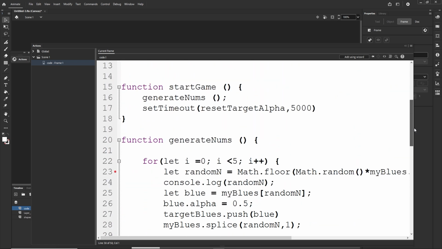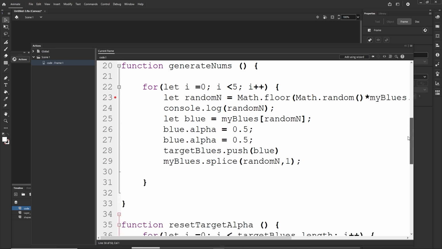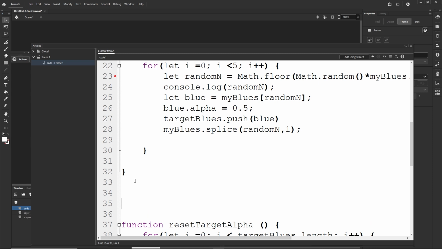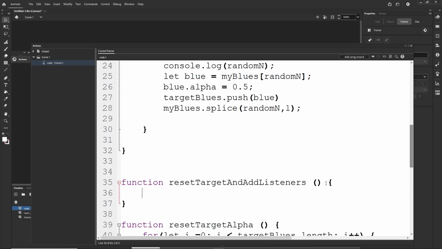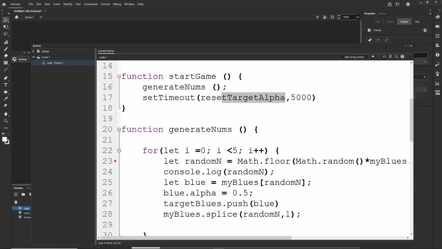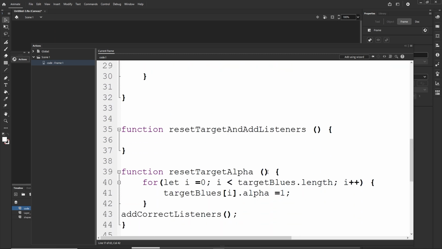But one of the possibilities of what we could do is create some kind of function. I can go in here and go function resetTargetAndAddListeners, like so. Okay, this is a long name and so on. But I could make the setTimeout function call this long function. So I am going to say setTimeout, resetTargetAndAddListeners in 5 seconds. And inside of this function I would just go resetTargetAlpha, and I would call addCorrectListeners, like so.